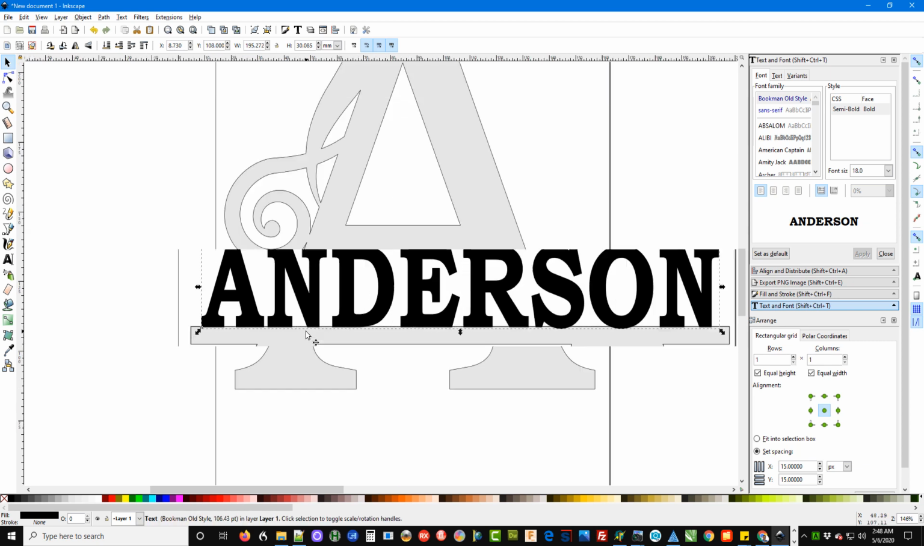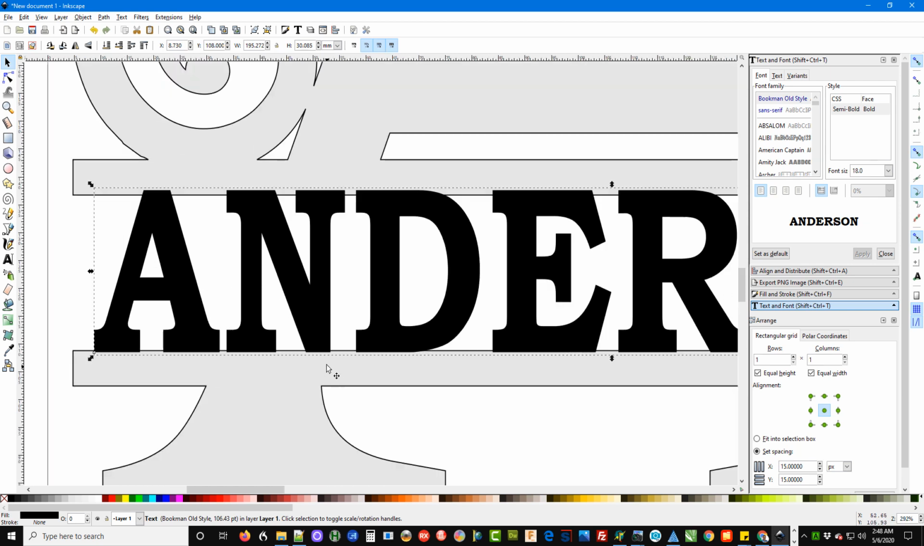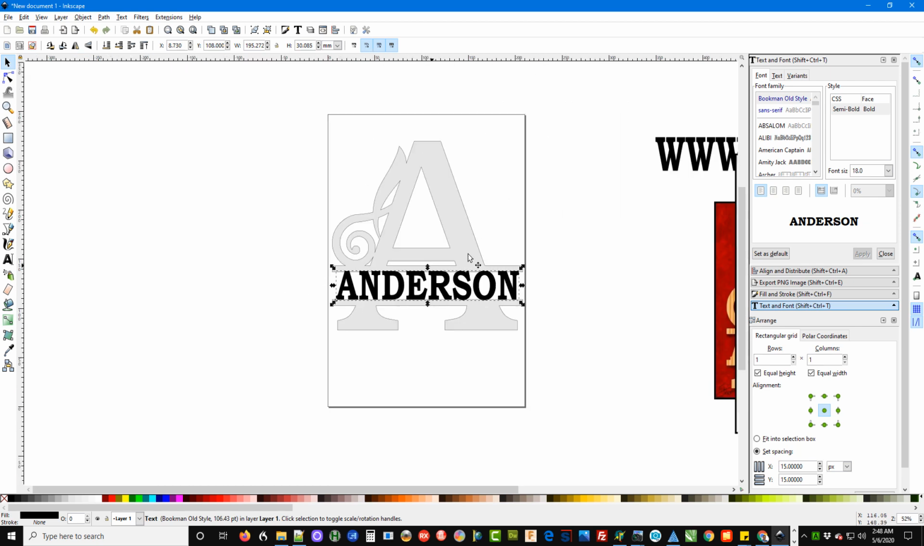I want to make sure that the text is overlapping. You can see we have just a little overlap there and a little overlap there. That's exactly what we want.